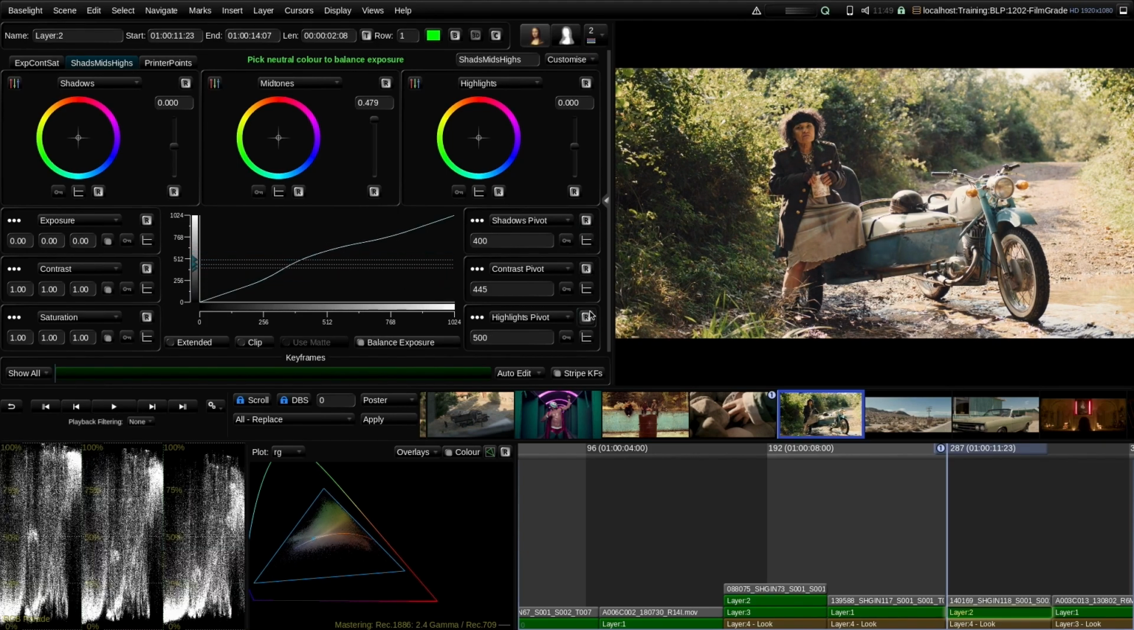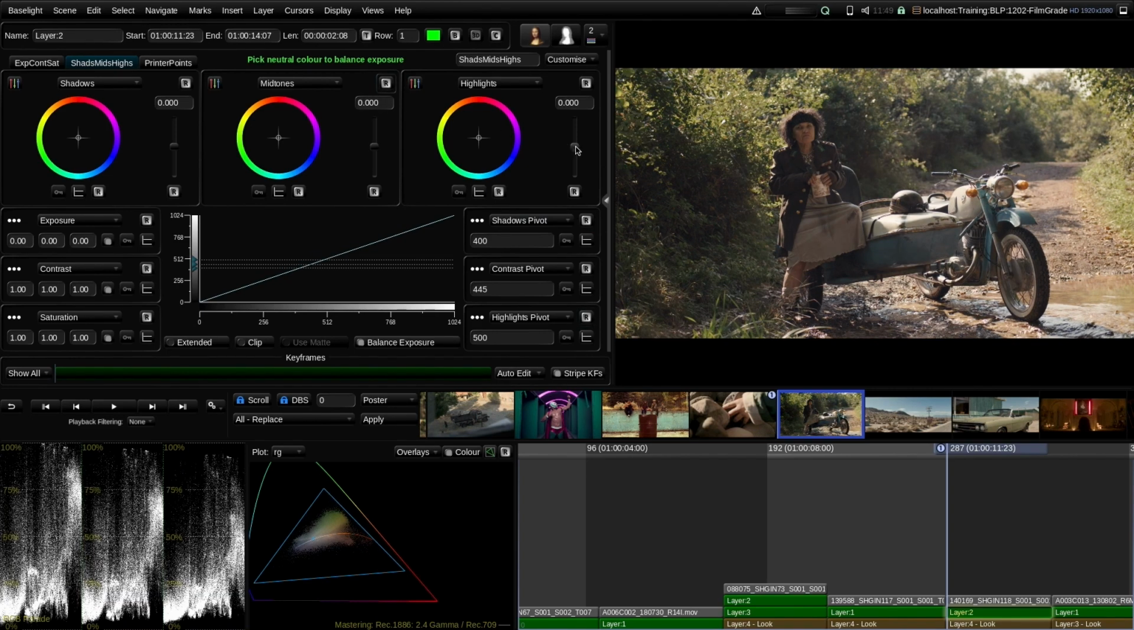Okay, I reset all of that. The highlights tool is the opposite of the shadows tool, so it works on the curve here down to a certain point, which is the highlights pivot point.